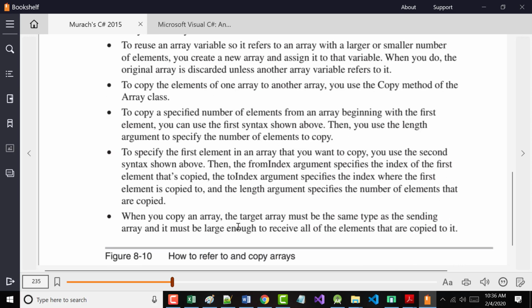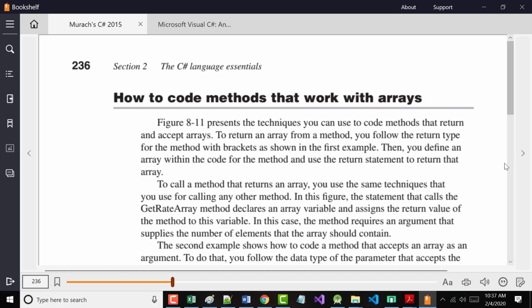When you copy an array, the target array must be the same type. So I can't copy a Boolean array into a brand new integer array. That makes sense? And it says it must be large enough to receive it. So I can copy an array with 50 things into an array with 100 things, and it'll copy the first 50 in, and if they're numbers, the next 50 will just be set to zero. Usually when you copy something from one size to another thing of the same size, you don't have to do that, but that usually seems how it works. All right, maybe not everybody agrees with that.